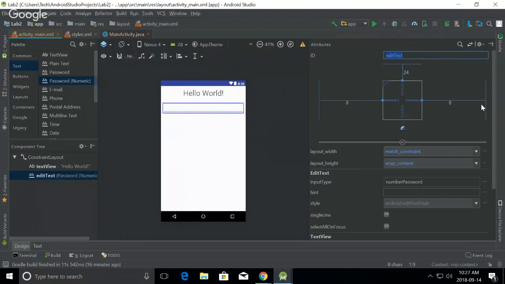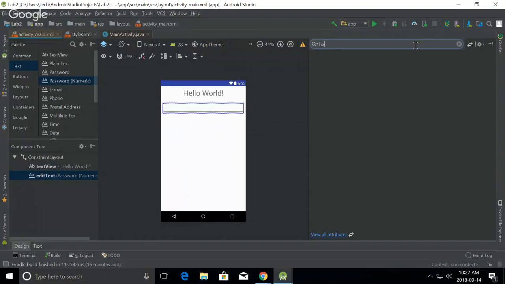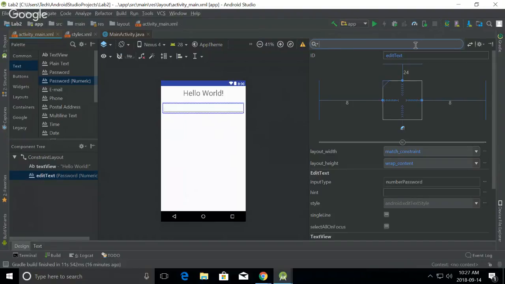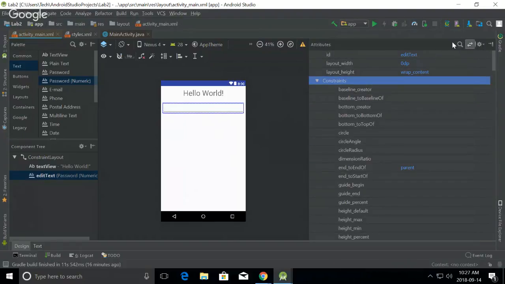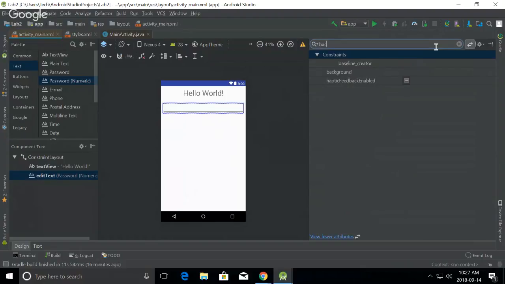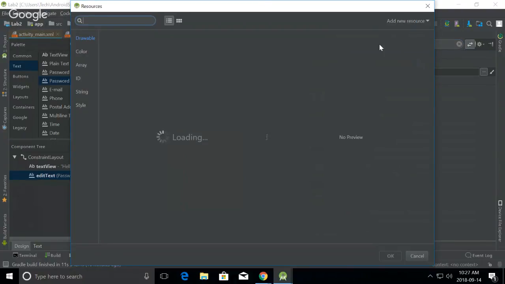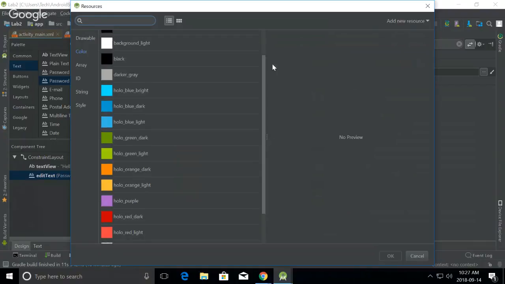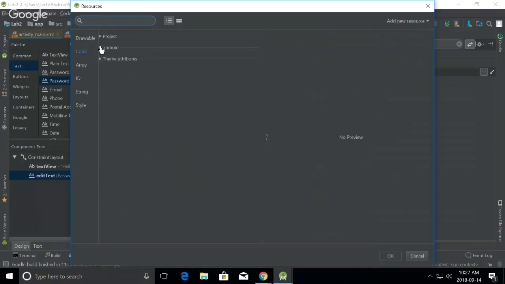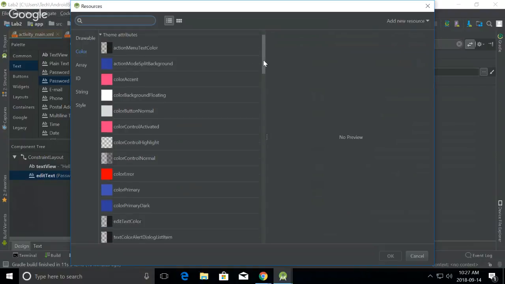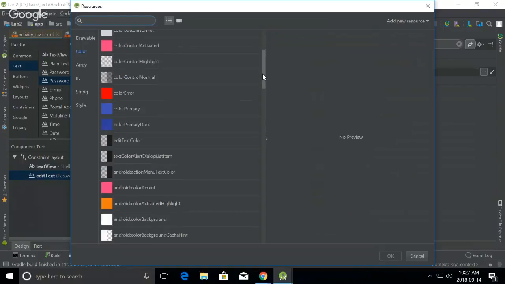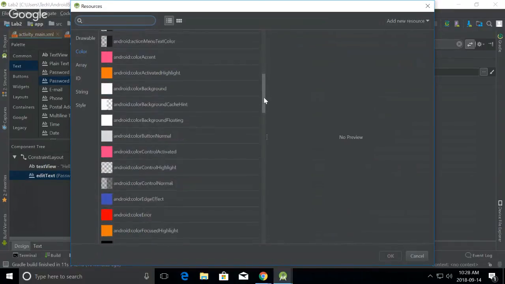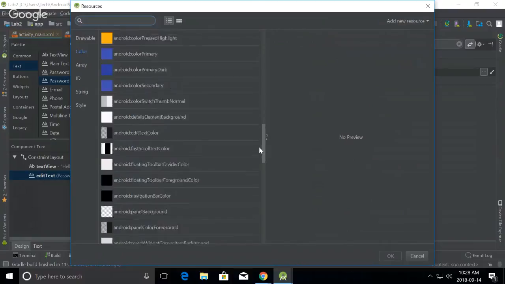If you want this field to be more visible, what you can do, you can find in the long view, you can find the background property. You can click on the three dots, and then you'll be able to either select something from predefined colors in Android. You can select one of those. You can select something from the theme. For example, what we can select here.